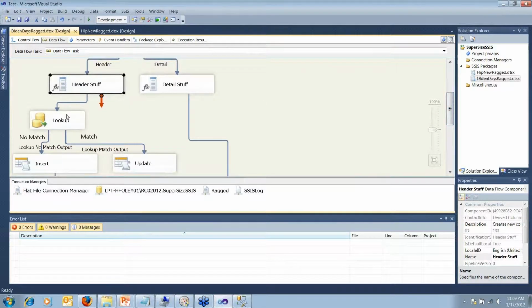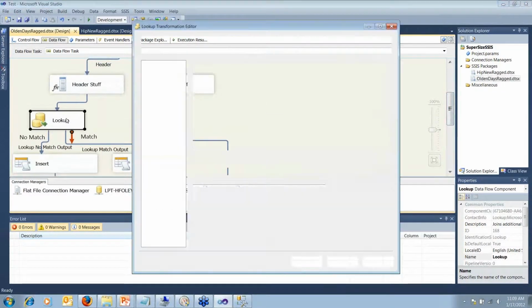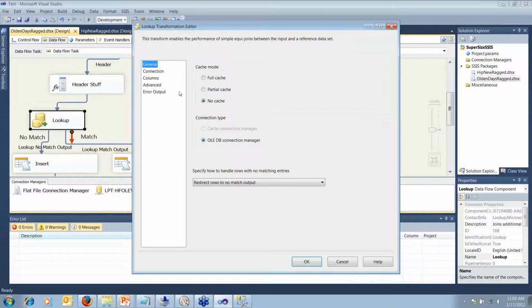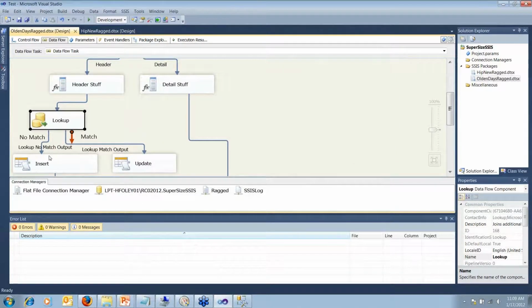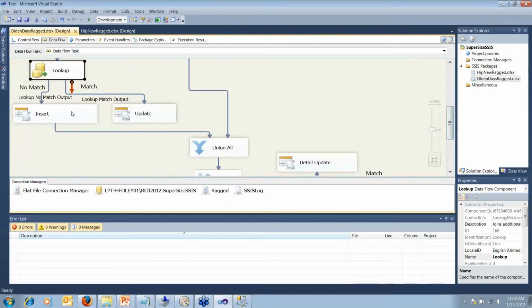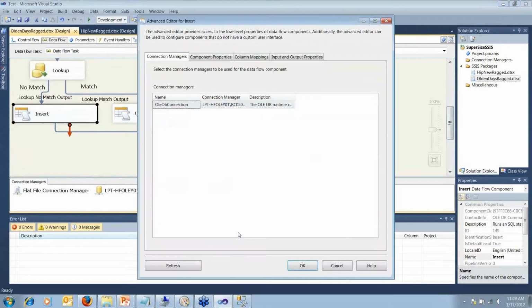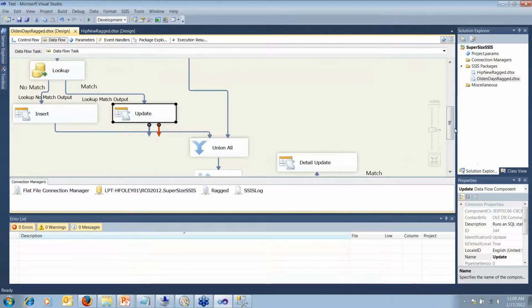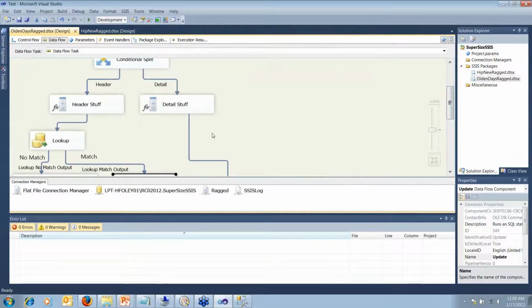Moving along in the header, I'm doing a lookup, and I'm telling it that if I find a match in my table, redirect based on that. If there is no match, I'm going to do an insert. If there is a match, I am going to do an update. And I just have some connections here to do that. And going back up to our other split of our records out in the detail flow.